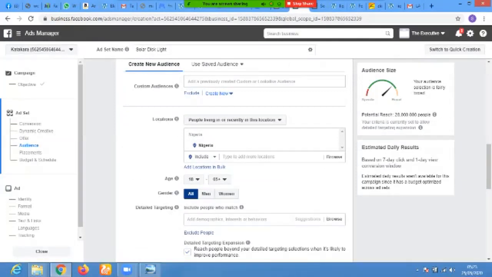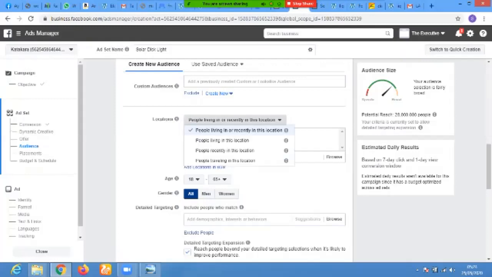People living in or recently in this location means that whether I'm currently here or I was there previously, like some days or some months back. So you change it to people living in this location.